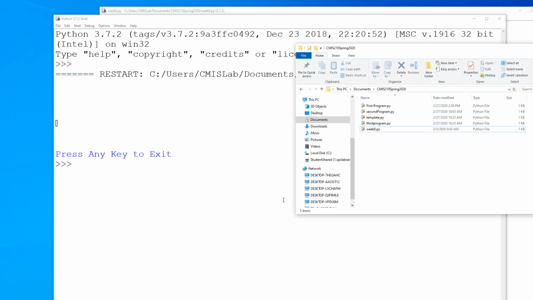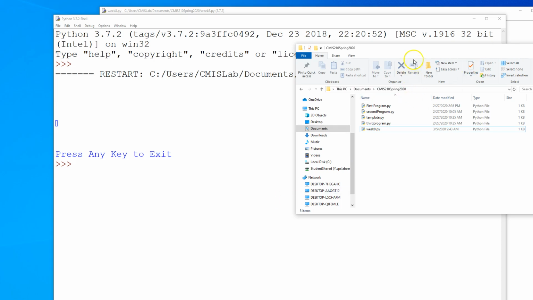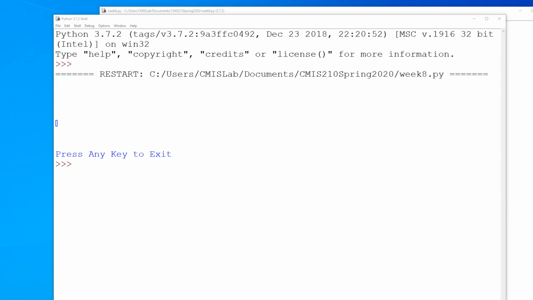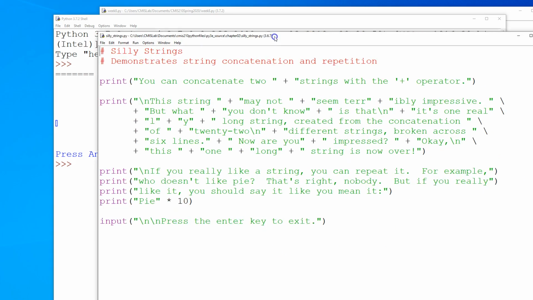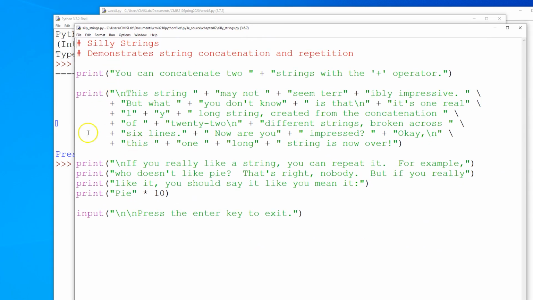Page 24 starts talking about something called concatenating. Concatenating really means we're just putting things together. The program that they demonstrate here, called Silly Strings, is interesting. I'm going to open that one up really quickly. I'm going to cheat a little bit and open up an existing one because this will save us a little bit of time. You should probably go through and do this.